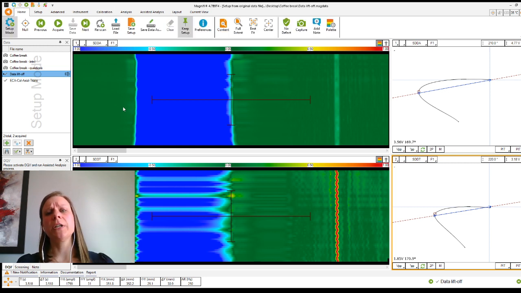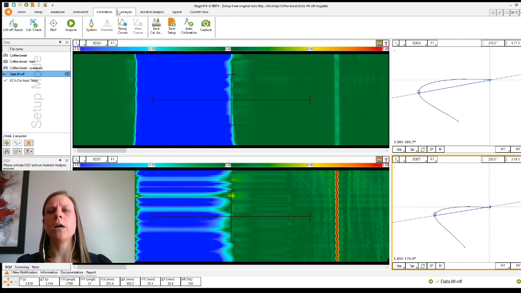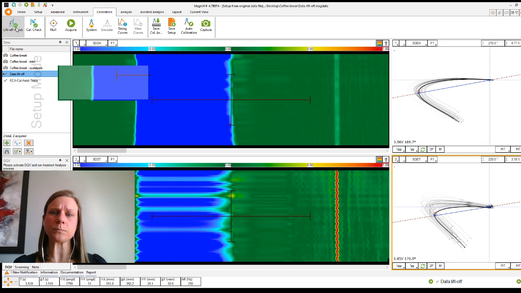So normally when you will be working, you will be in the front stage. Most likely you'll start in the home menu. So if you want to do your signal rotation, the first thing to do is to access the calibration ribbon. So you find the ribbon at the top of Magnifi, and the Liftoff Assistant is the first button on the left.